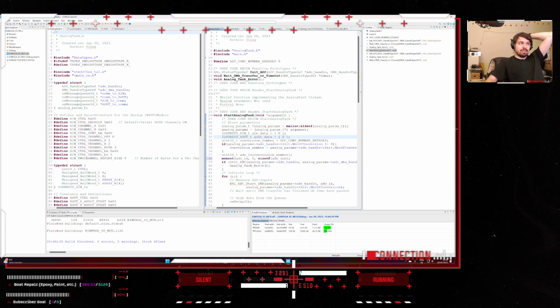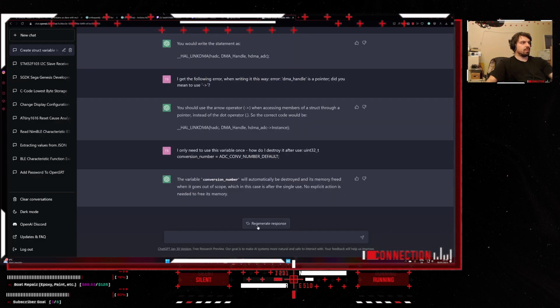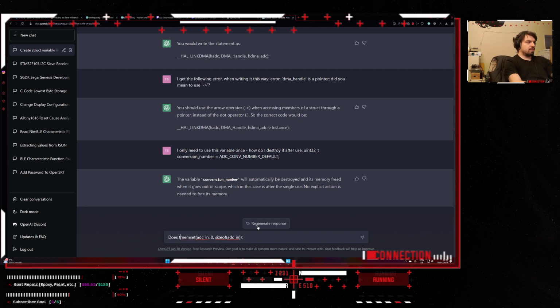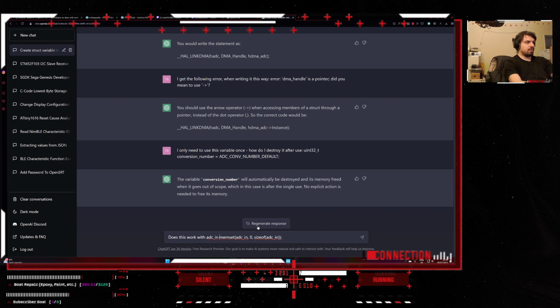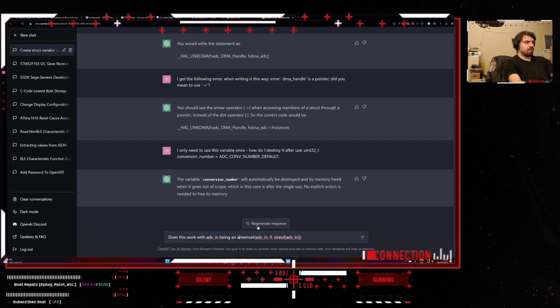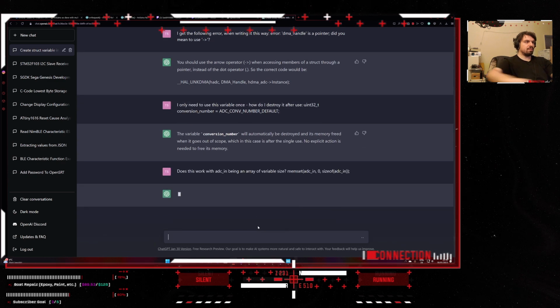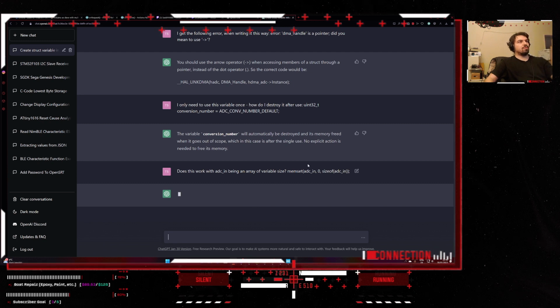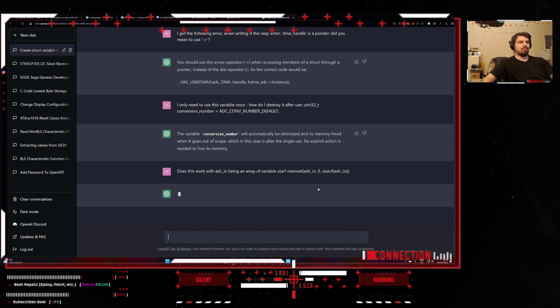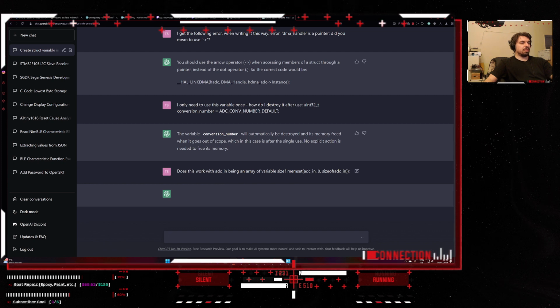Das macht er selber, dass er das rausschmeißt. Ist da die Garbage Collection in der Lage, das zu machen? Does this work with ADC in being an array of variable size? Funktioniert das? Weil size ist so ein Makro, oder? Oder wird das passend kompiliert?